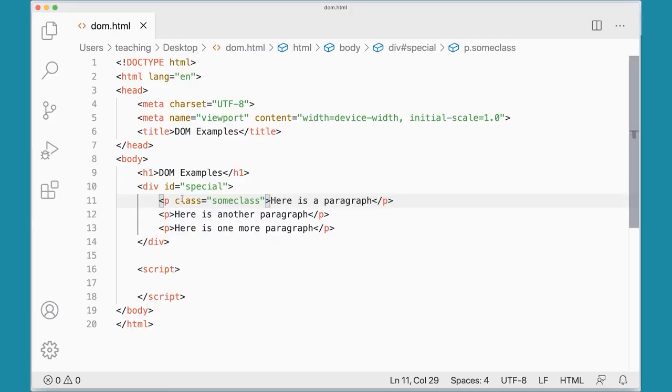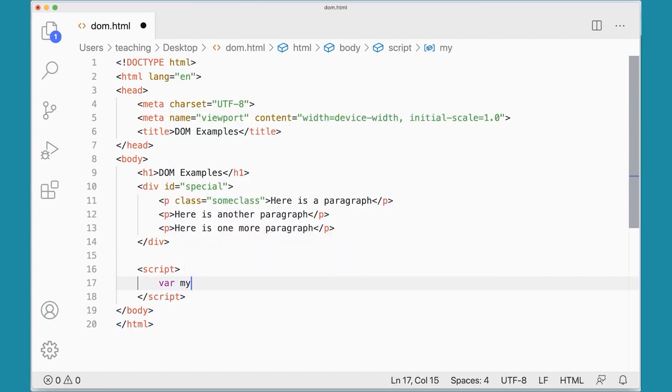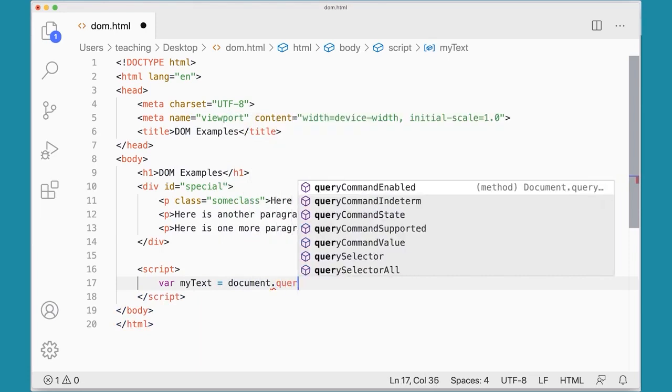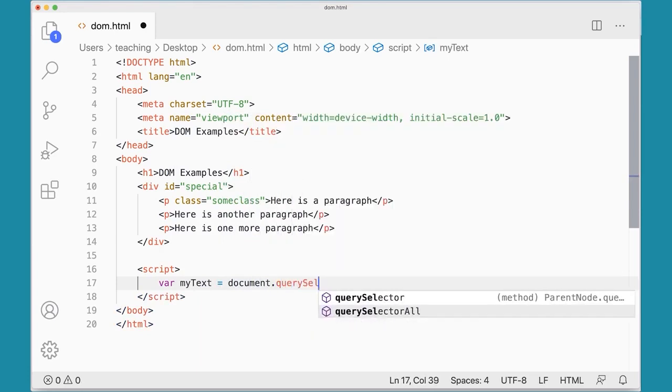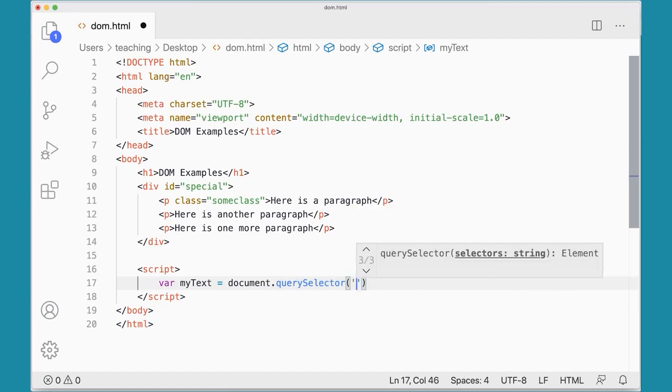So over here, I have a document and I have a div with an ID on it. And then inside there, I've got a paragraph of the class. Well, I could do something like this. var myText = document.querySelector and then what I would pass in is actually, instead of just some class, I could put .someClass.